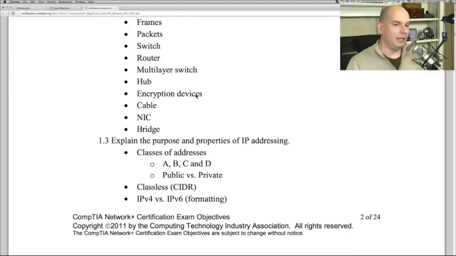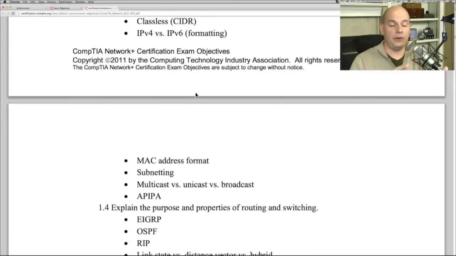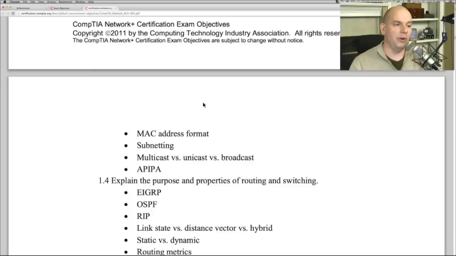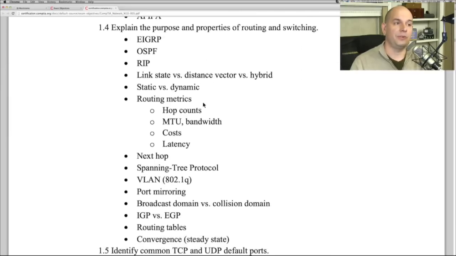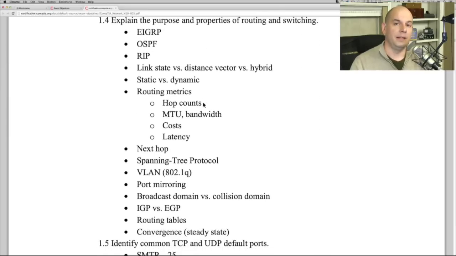There's a lot in the guides. And whether you're taking your A+, your Network Plus, your Security Plus, any CompTIA exam, download these exam objectives. Not every manufacturer, not every certification exam, very few certification exams go anywhere close to this level of detail.